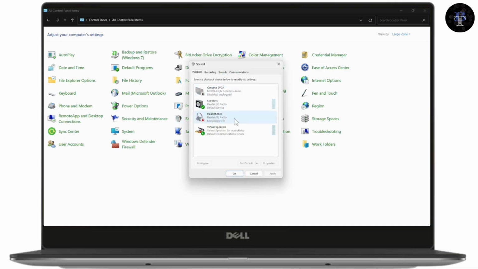Here you will be able to see the speakers. So just right click on it. And then if it is disabled, you need to just simply go and enable it. Or if it's still not working, you need to right click, disable it, and then again right click on it and then go with enable. After that, right click and then go with properties.